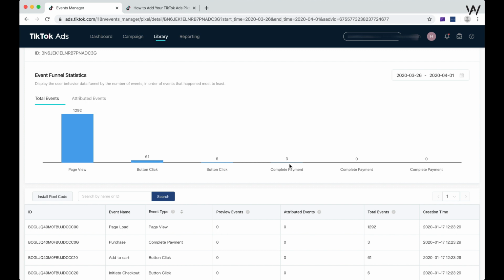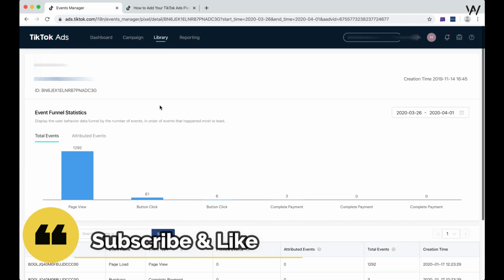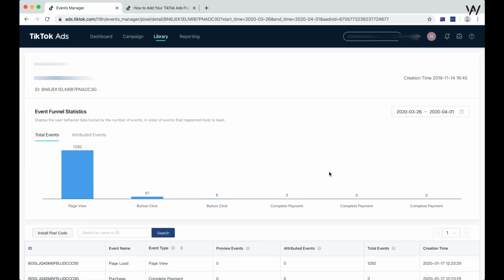Sometimes the TikTok pixel creates some issues, so I recommend making two or three purchases and seeing that it is reflecting here. So you can see two options here. One is total events and one is attributed events. Total events is the entire set of events that are happening on your website. Attributed is when it happens due to the ads that you show on TikTok. So if there are any events that happened because you showed your ads on TikTok, you will see them over here on attributed events. For all events, always go to total events. So this is one more way where you can check whether your TikTok pixel is working properly or not.